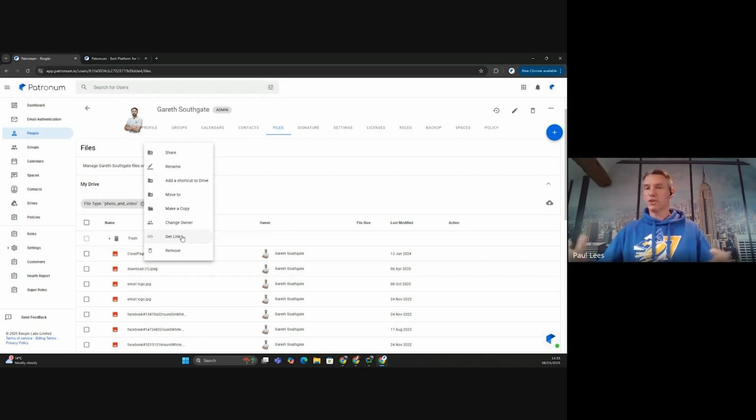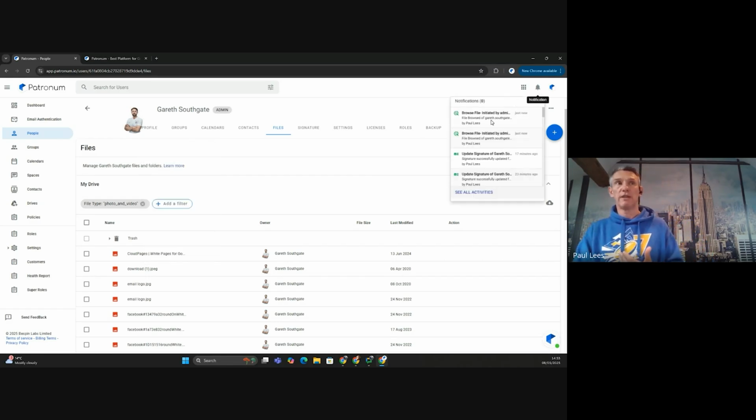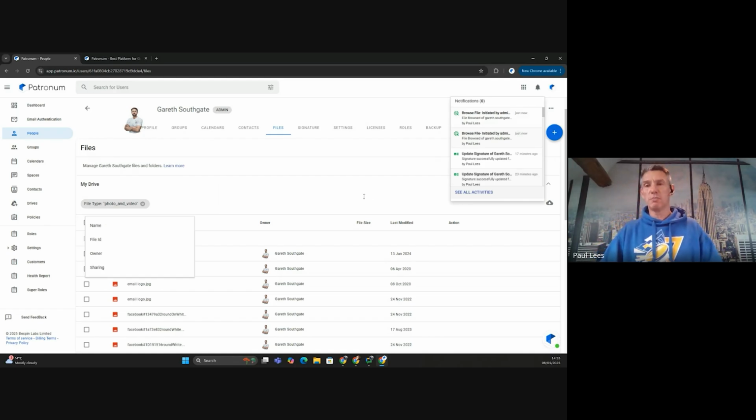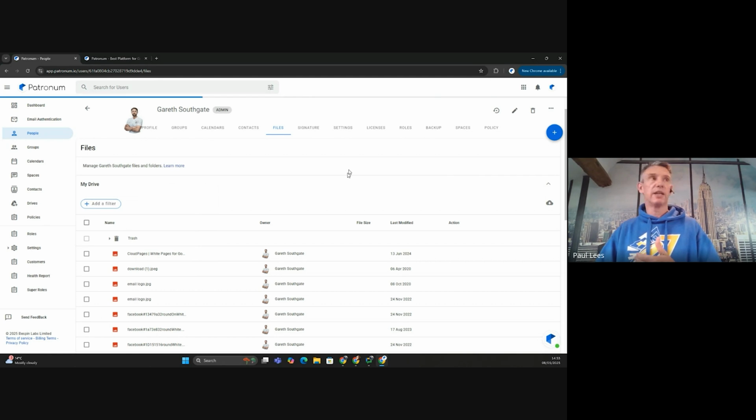It's fully transparent, it's logged in the Google logs, etc. It's also visible in the logging environment. So you can see here that I've been browsing Gareth's files. So from a security perspective, we know that the files have been accessed and browsed.